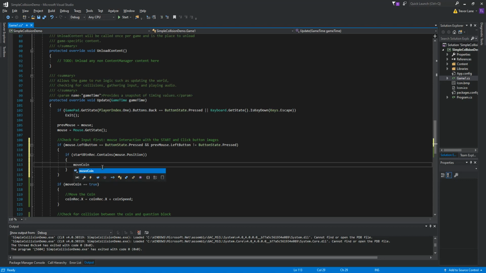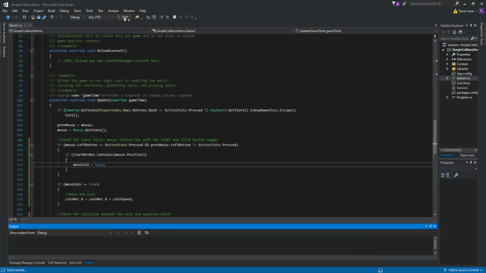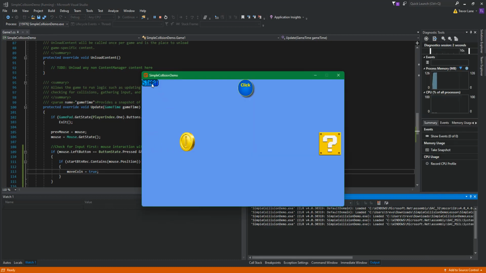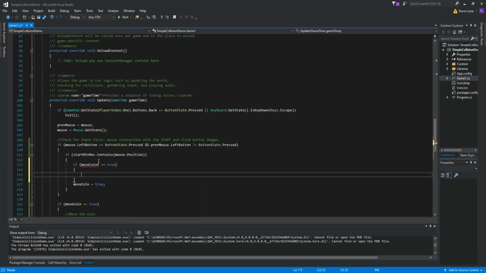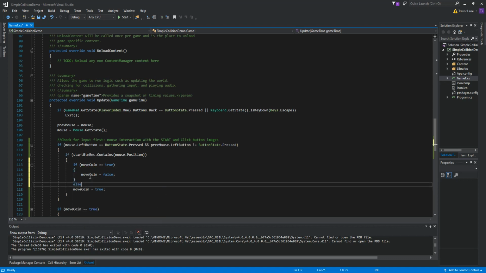So we're going to set move coin equal to true. That's going to turn it on. But remember, what we actually said was, I want that button to both turn it on and stop it. I'm clicking right now, but it's not stopping. So instead of setting it equal to true here, I could do some logic in here that says, well, if move coin is equal to true, then I want to set it to false. Else set it to true.